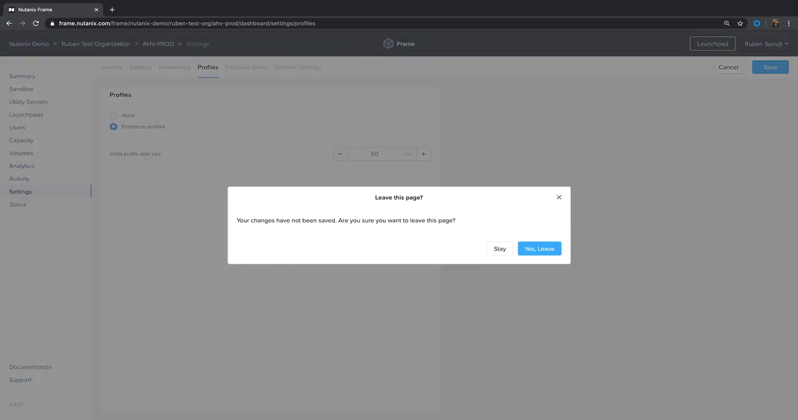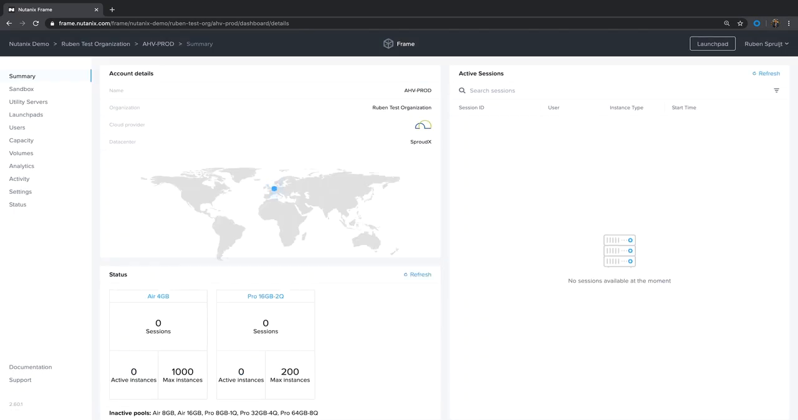All right, well, you've seen the Frame admin interface in action. Intuitive, modern, simple, powerful, different.